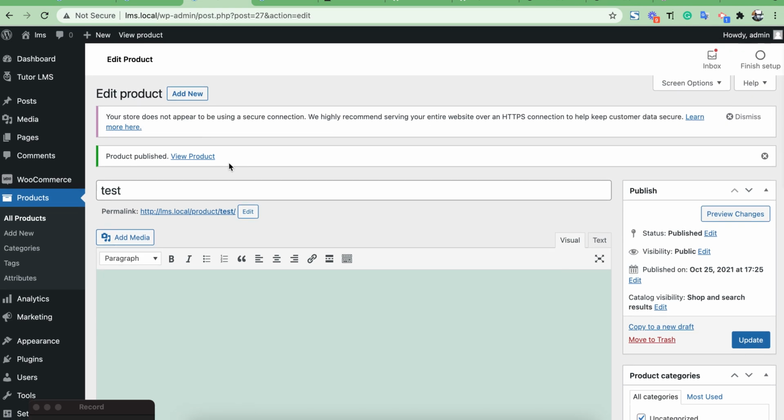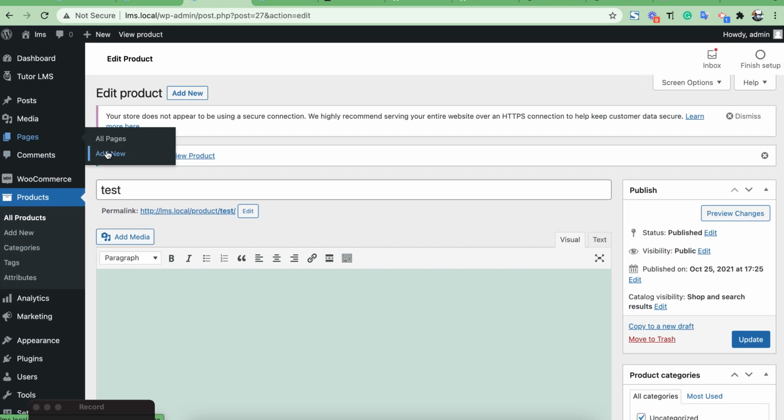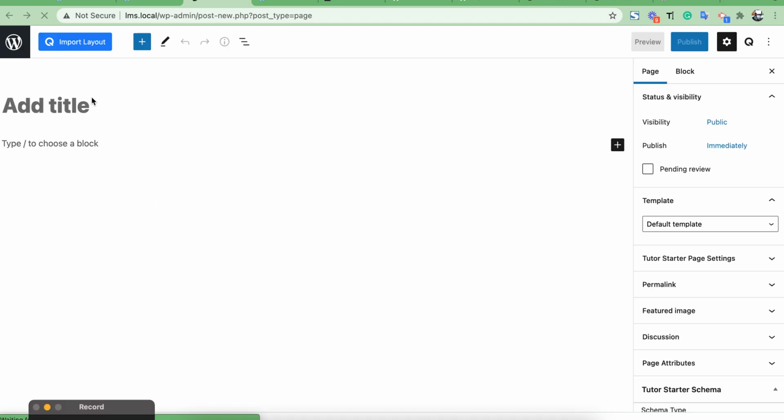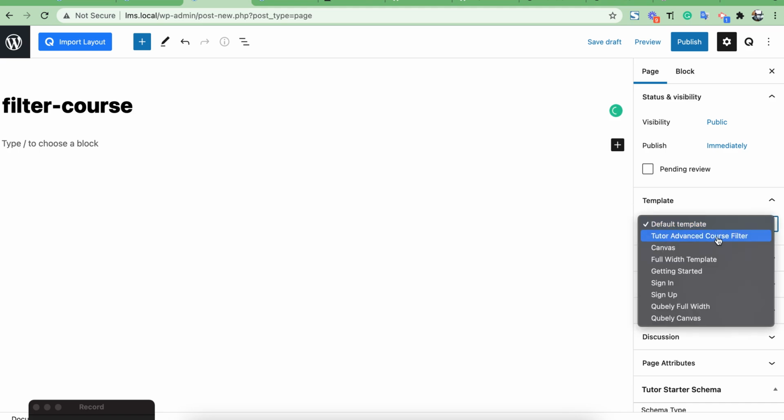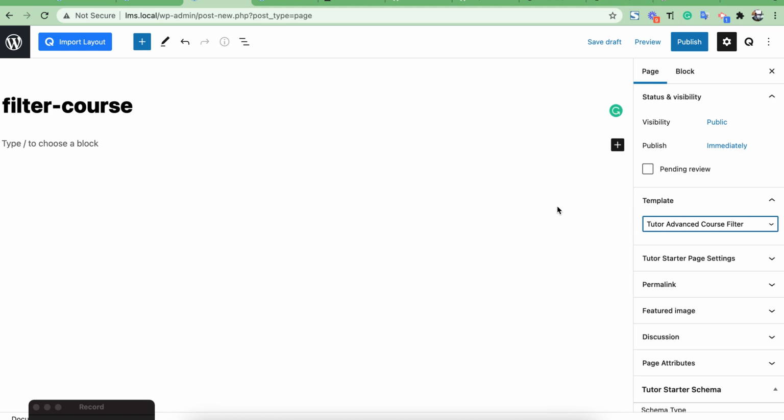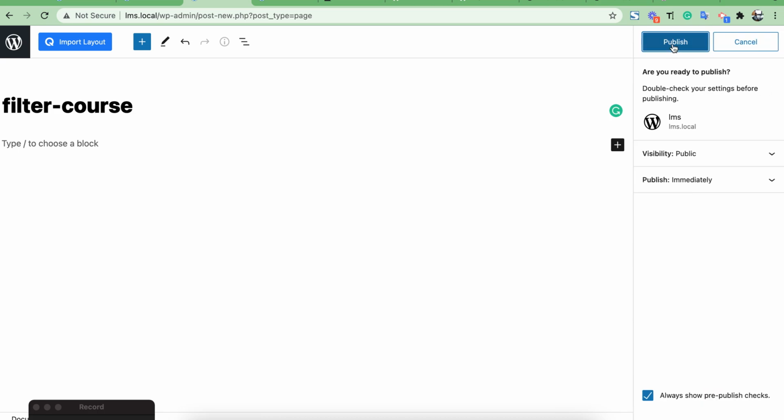Then from the backend area we'll add a page, add new page. Then we have to set the template named Tutor Advanced Course Filter that we have already added. Okay, then publish.